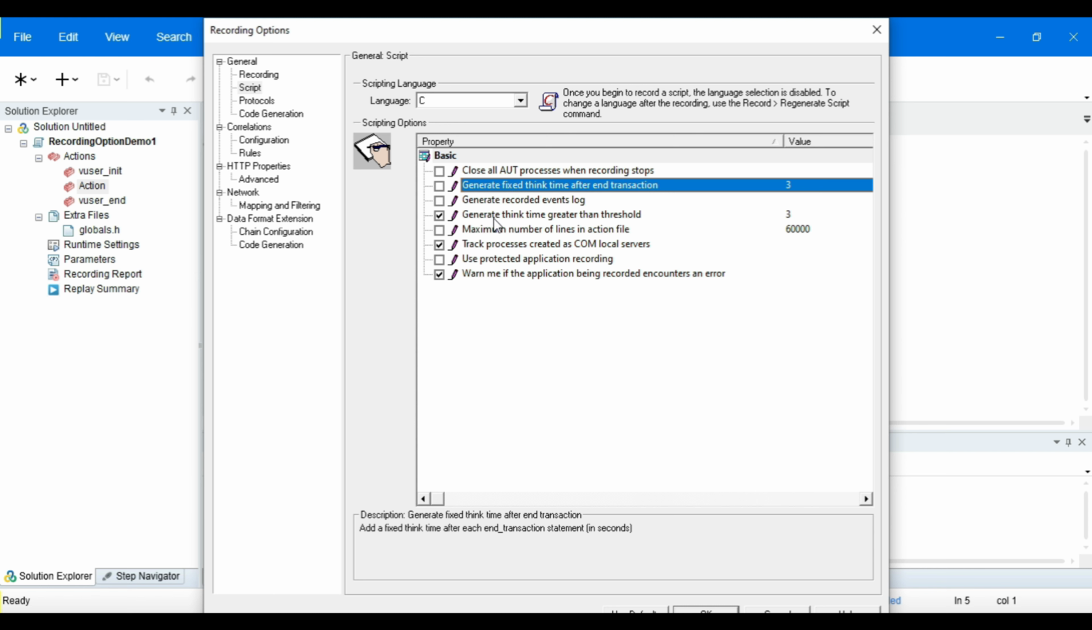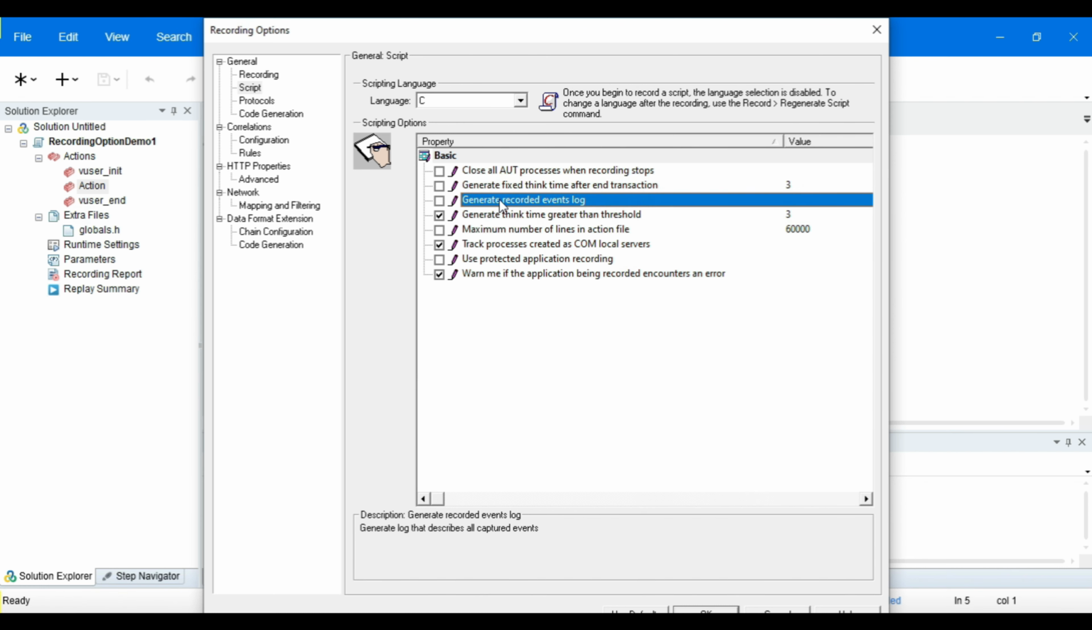And next we can see generate recorded log events. So this generates a log for all events that took place during the recording.